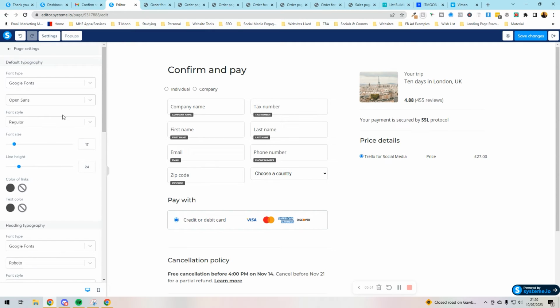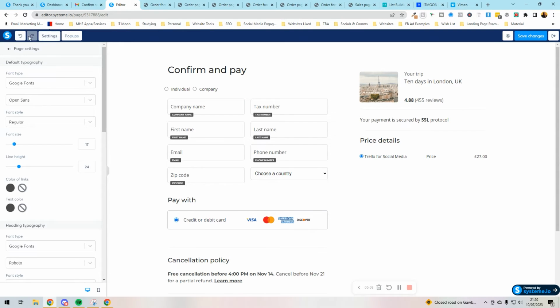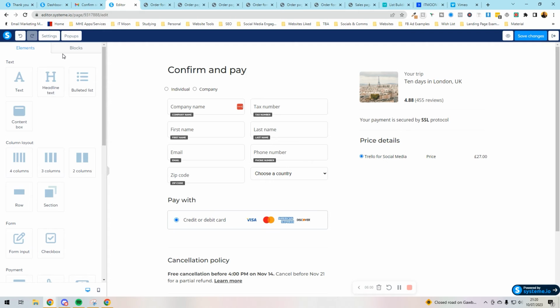There we go. So next up, if I go back again, this bit which says pop-ups means you can add a pop-up on here, but we're not going to worry about that. And there we go. So now, it works very similar to most drag and drop builders.